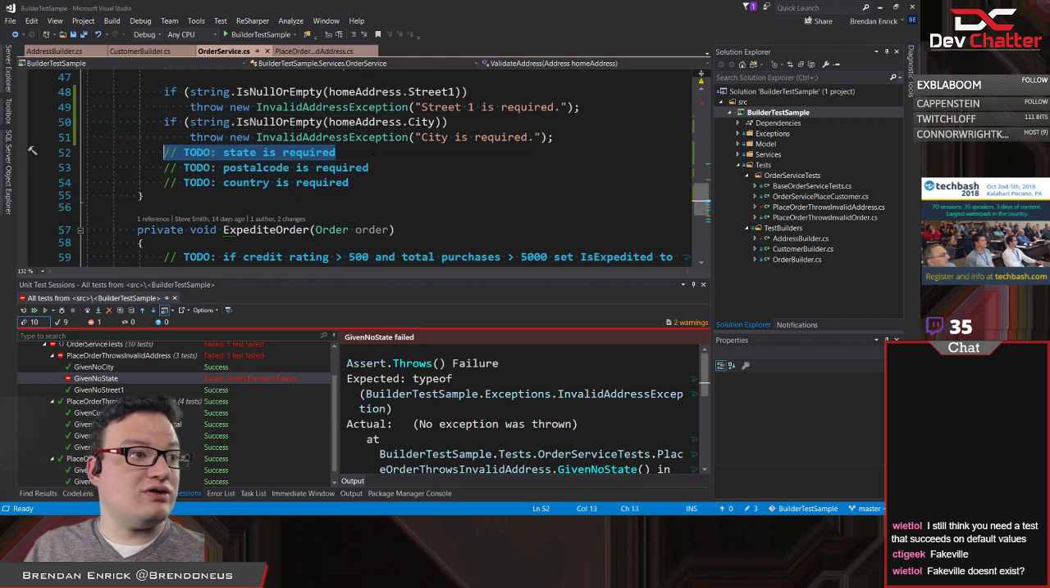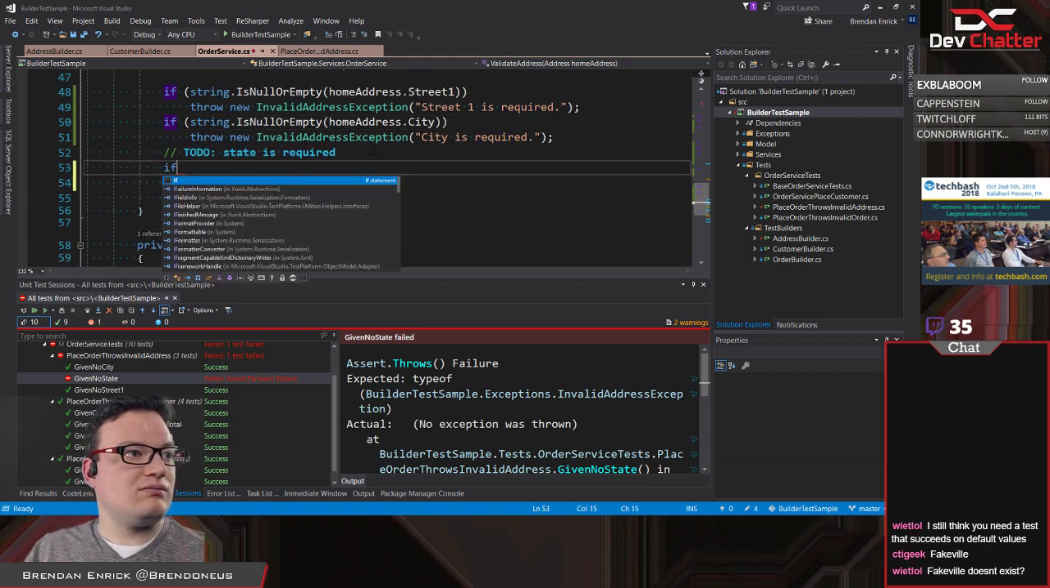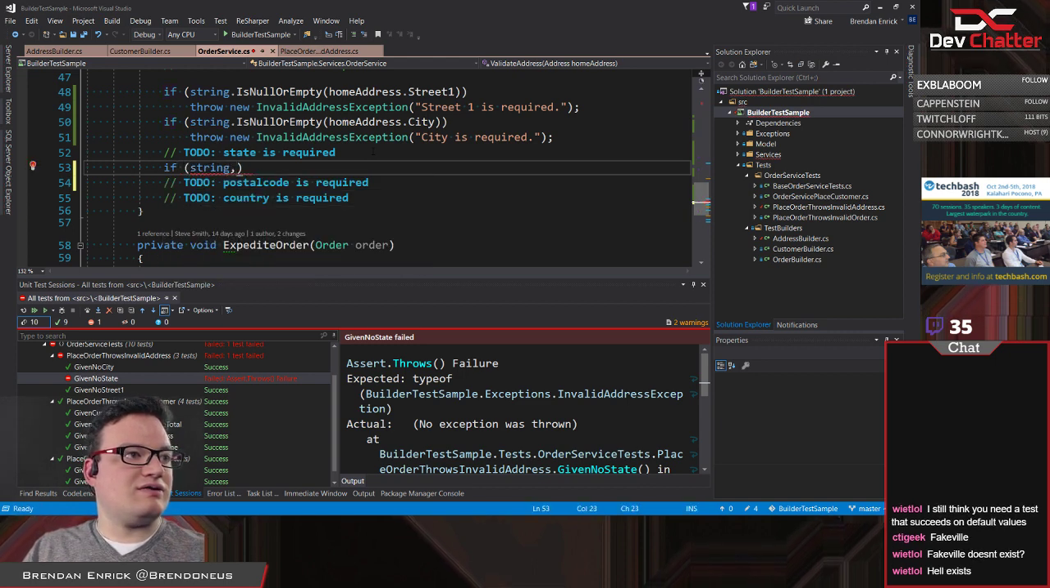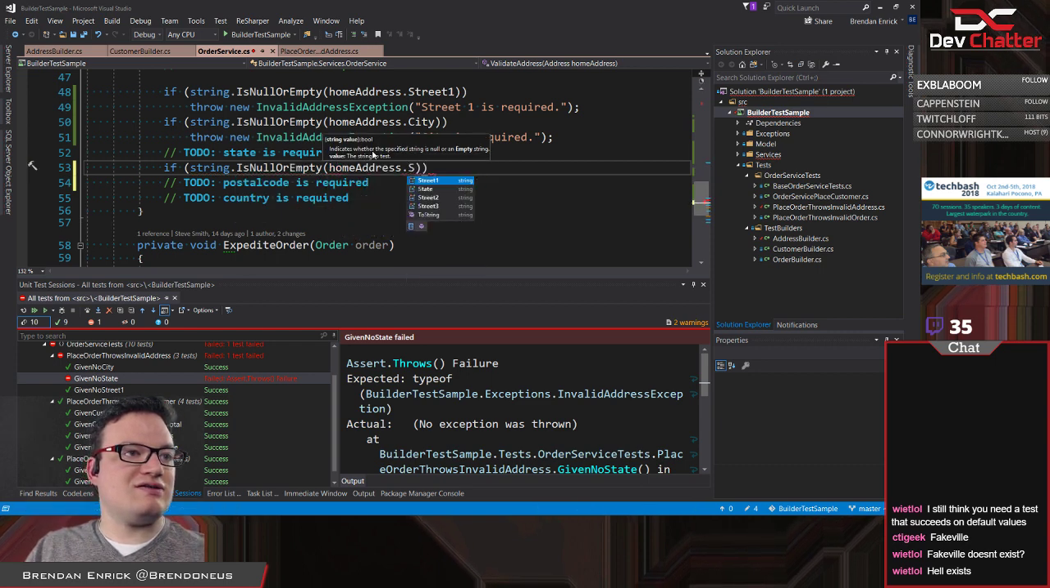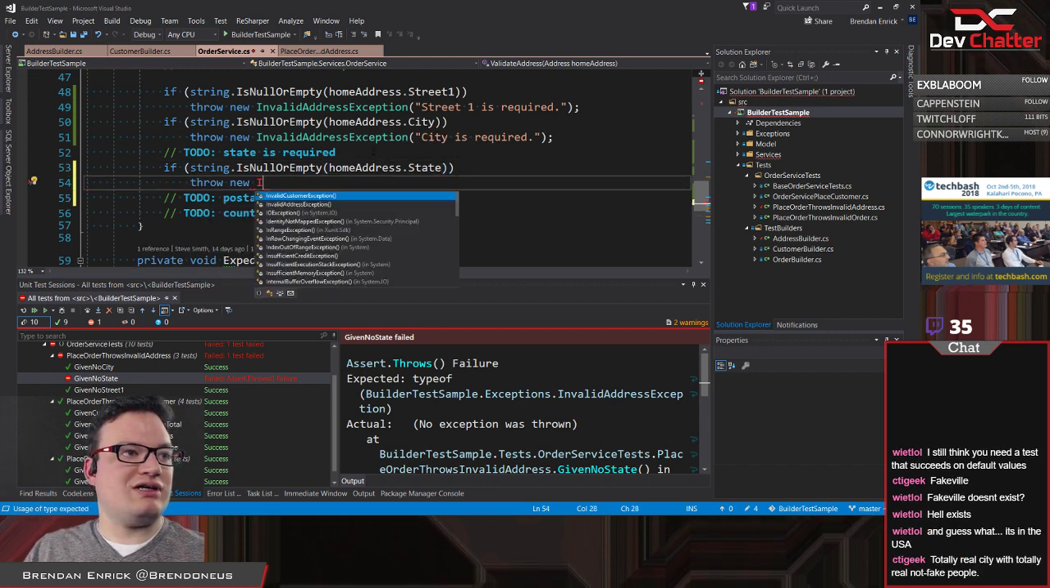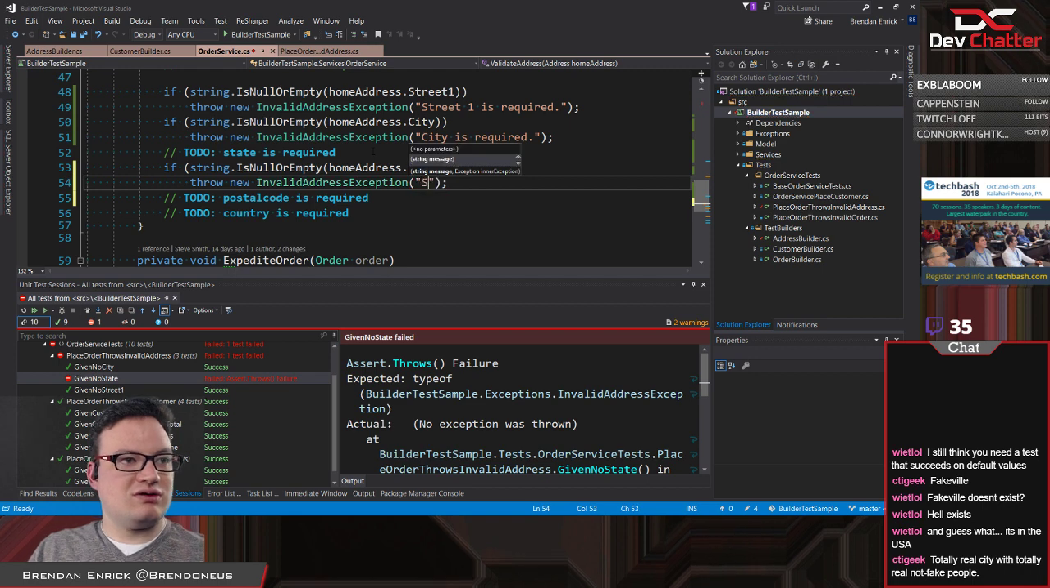So now let's go and make this one pass. State is now going to be required. If string is null or empty, homeAddress.State, throw new InvalidAddressException, "State is required."